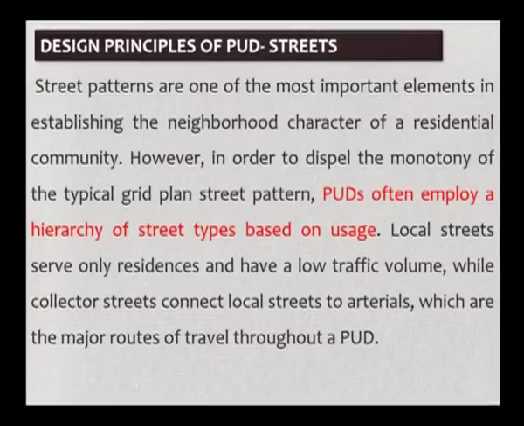Now, the design principles of streets. Street patterns are one of the most important elements in establishing the neighborhood character of a residential community. However, in order to dispel the monotony of the typical grid plan, PUDs often employ a hierarchy of street plans based on usage. Local streets serve only residences and have a low traffic volume, while collector streets connect local streets to arterials, which are the major routes of travel throughout a PUD.